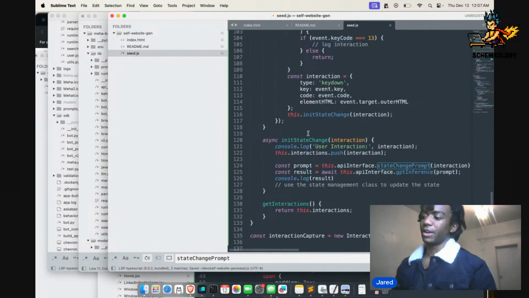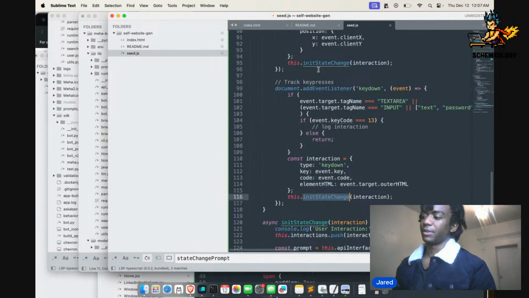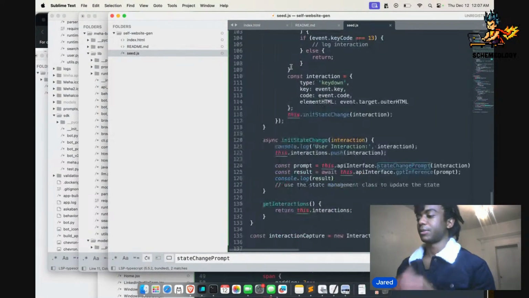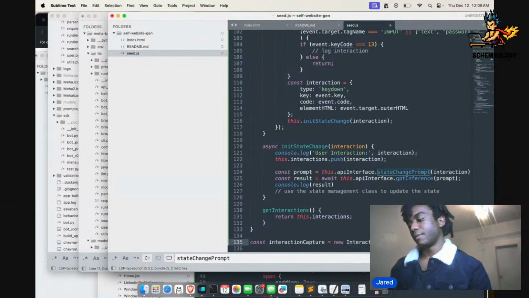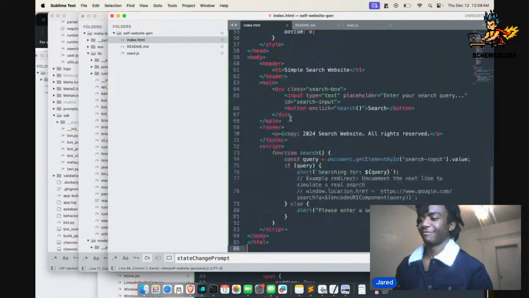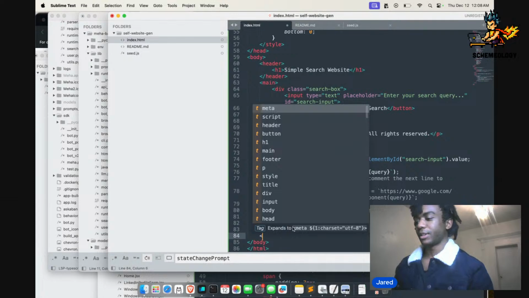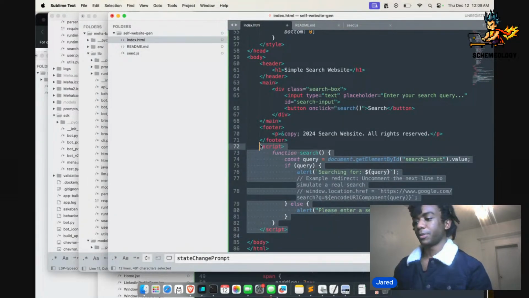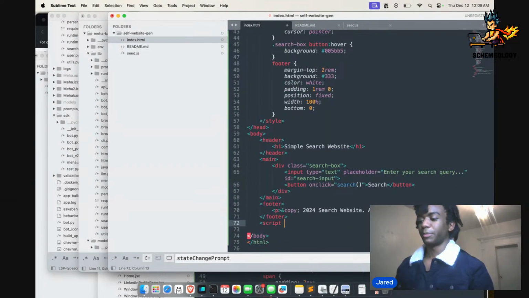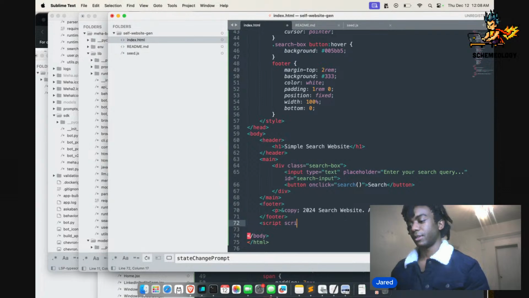The reason I'm saying that is that I don't actually care what happens after this. So we don't have to wait for this promise to resolve. Okay. Let's run this. Let's get this script. No scripts on the page. That's the whole point. There's no scripts except for our seed script.